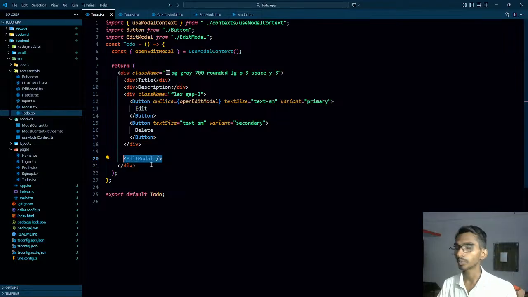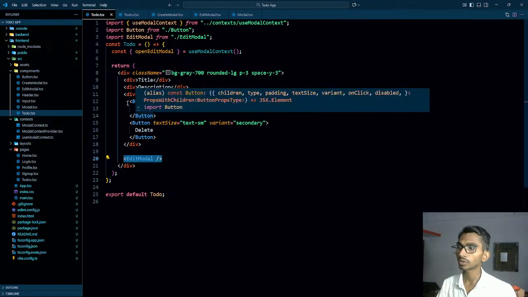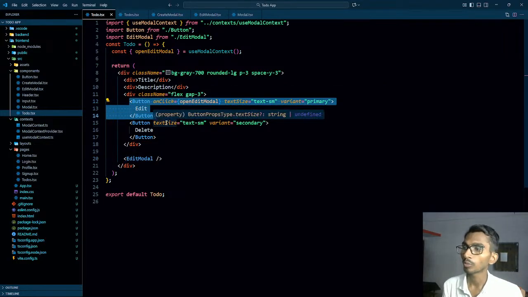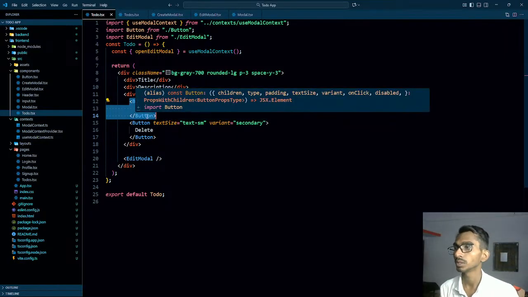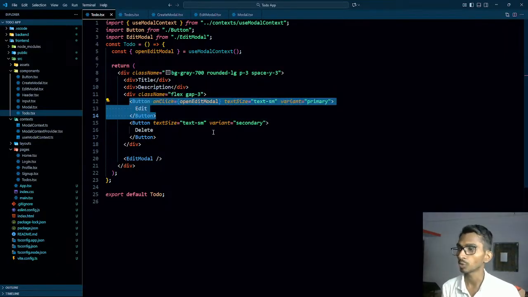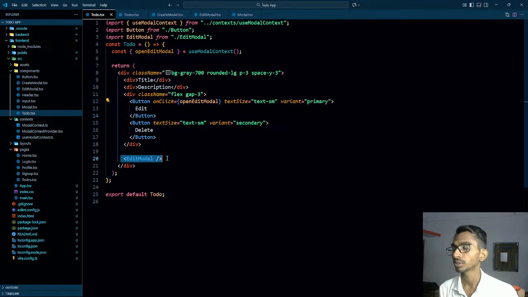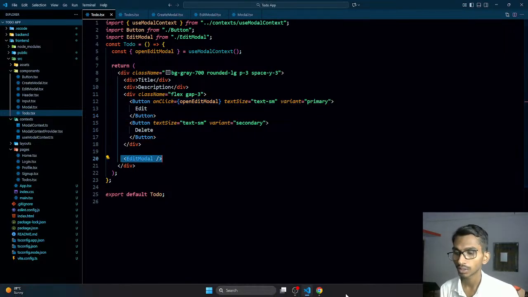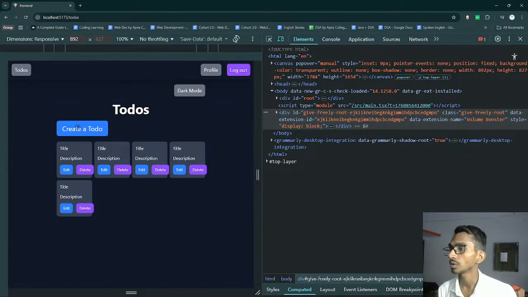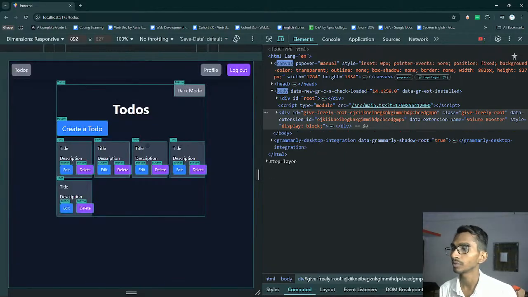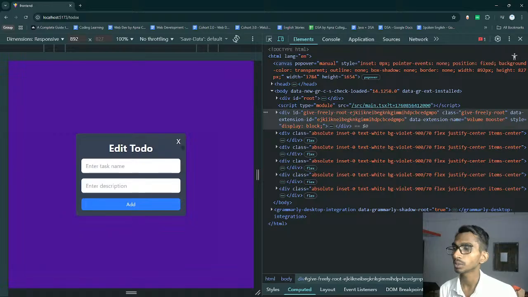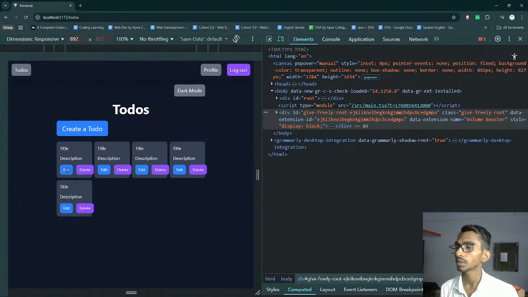Ultimately this is what's happening: as soon as I click on this edit button, open model gets true, and when open model is true, that property applies to all of them. So all the edit models are shown. Because of that, when we click on to-do we can still see the background, but when we click on edit we can't see the background, because we are getting 1, 2, 3, 4, 5 models at once, one on top of the other. This is the main problem.